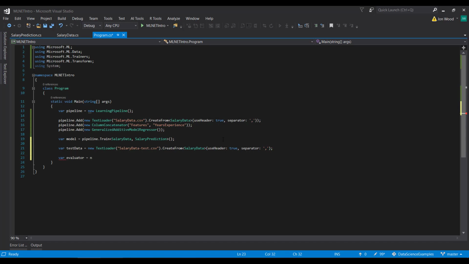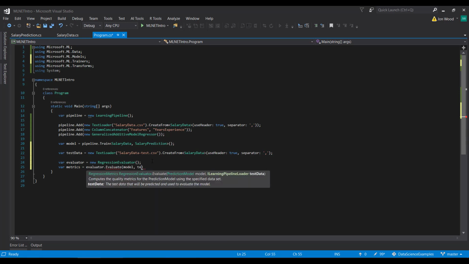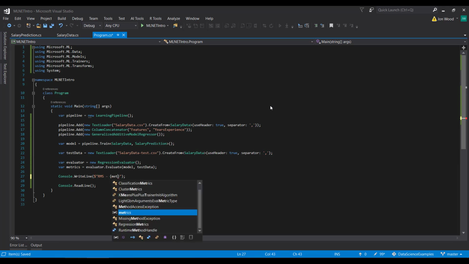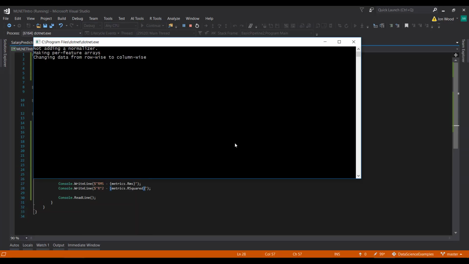To evaluate our model, we load in our test data the same as we did for our training data. Then we create a new instance of an evaluator class. From that instance, we can call the evaluate method and pass in our model and our test data. The regression evaluator returns some metrics that we can use to determine how well our model performs on the test data. The two to look at most are the root mean squared and the R squared values. Let's run this and see what we get.